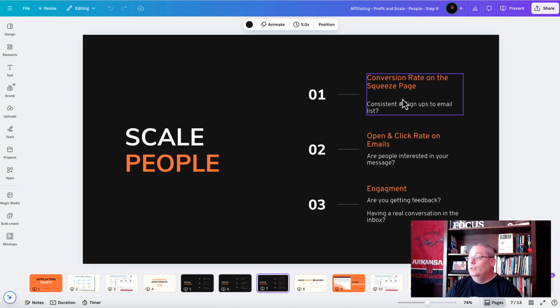Scaling people. This is looking at, once people land on your squeeze page, now that you have that email sign up box, how many people are you seeing sign up? Are there certain phrases and words and things that you could change on that squeeze page to get more people to sign up? You're going to need to test these things. Look at your open and click rate on your emails. Think about your engagement. If you ask people to reply, are they replying? Right? It's not just about getting them to click. It's about building that relationship.